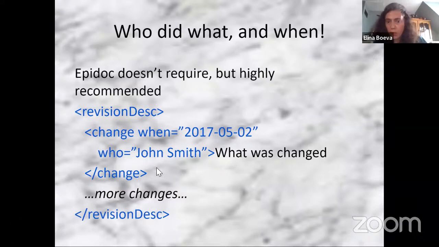So, in our template, we have this revision description, and we are quite strict about adding changes here in the revision description.